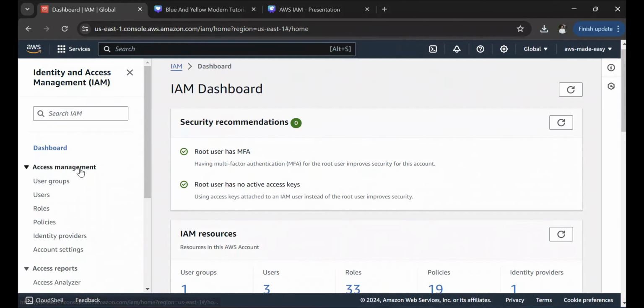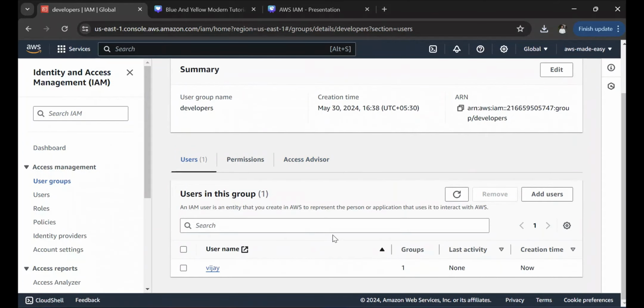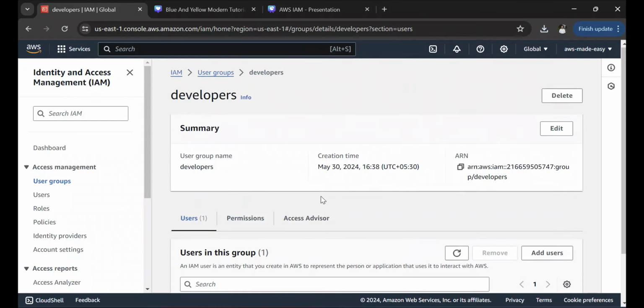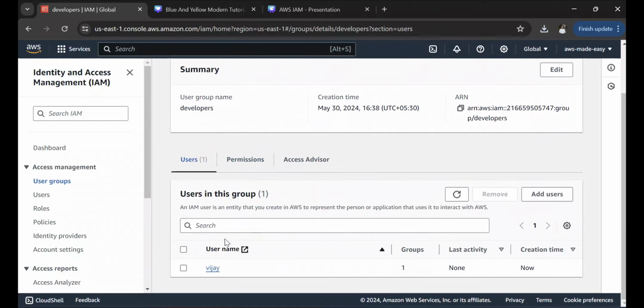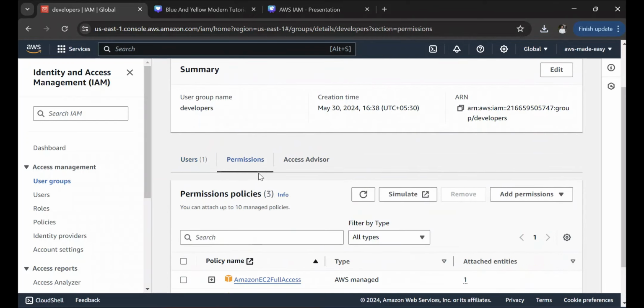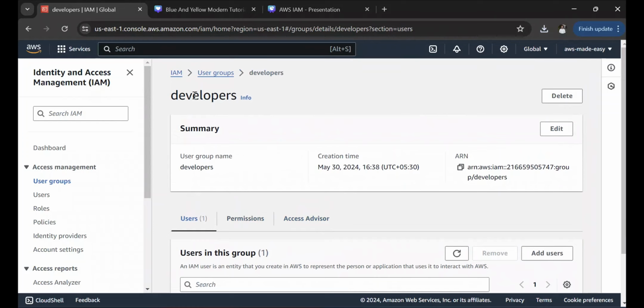Now if you go back to user groups, you have developers, and under developers you have Vijay. You can add any number of users that you want, and you can remove them as well. You can also update the permissions for this group of users. Let's assume you have 10 developers and you want to add a particular permission to all of them. You can just come here and add it. If you add it, it will be reflected in the permissions of all those users. That is the advantage of using user groups instead of having disparate users separately.